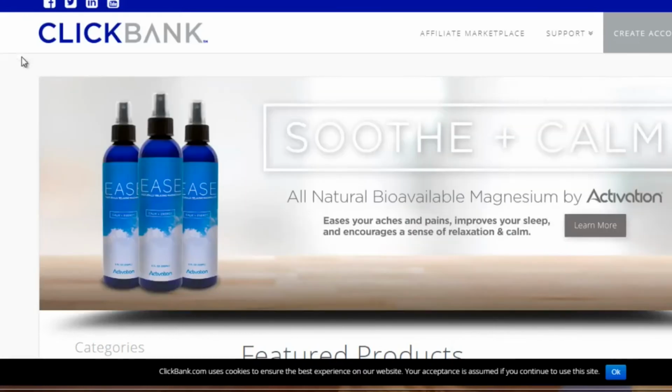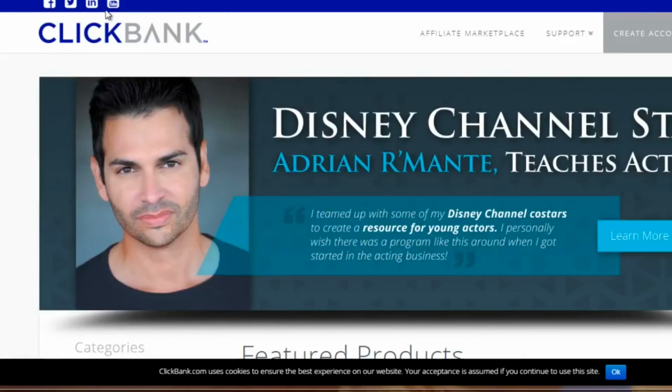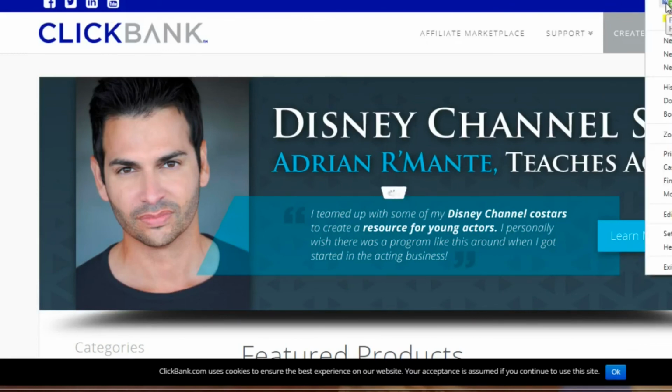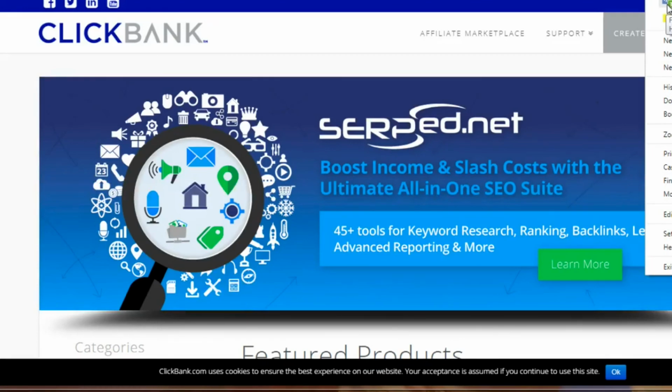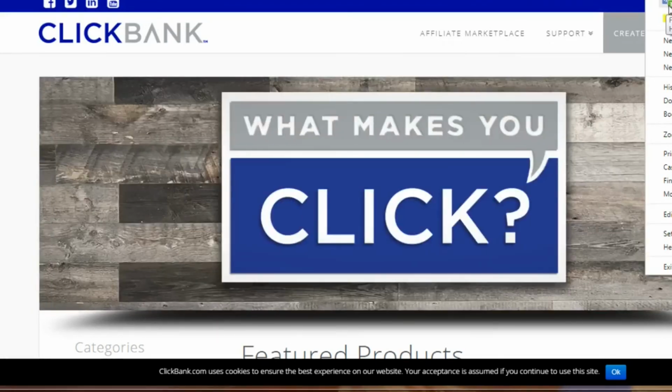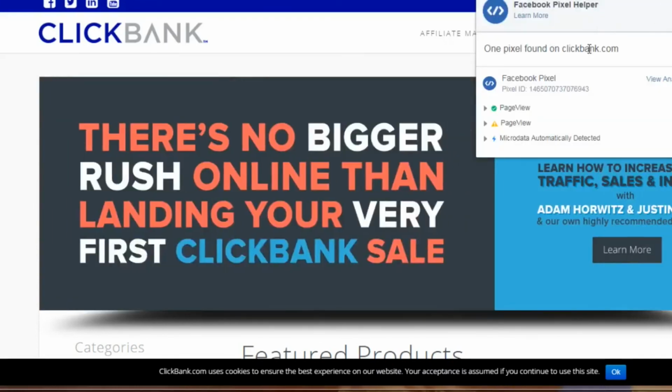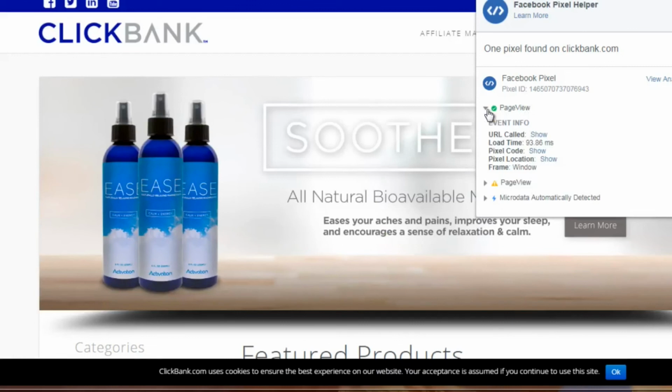Okay, so in this example, I have gone to clickbank.com, which is a site and a marketplace where you can find a lot of digital products. Now, if I click on this here, so if we zoom in, you can see that the Facebook Pixel Helper has turned from gray to a blue color, and it has the number 3. Now, if we click on it, you can see that it says 1 pixel has been found. It tells you the pixel ID, and it says page view. So if we click that, we can see it's in green and it works.